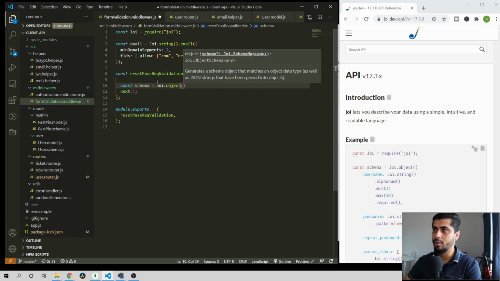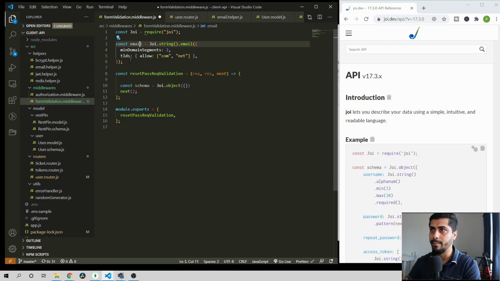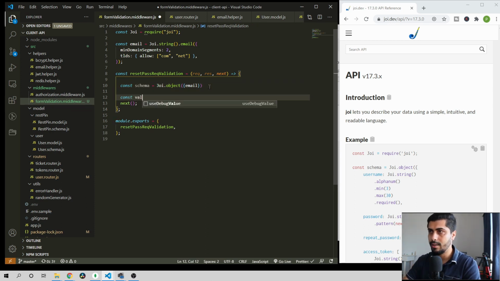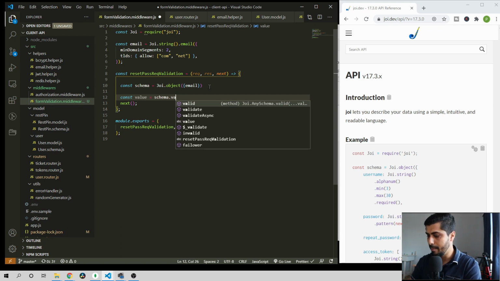object, because we need to pass the object. If you have multiple properties coming, we can define them here, and then we can pass them here as an object. So this is our rule. This is the condition we are going to apply to whatever is coming in our request body. And now what we can do, const value equals to schema dot, now we simply say validate.